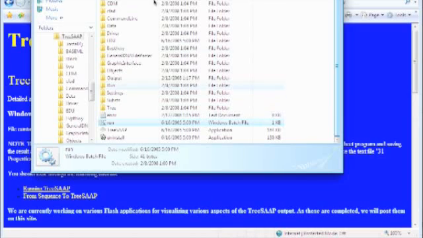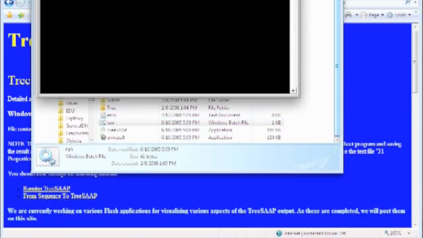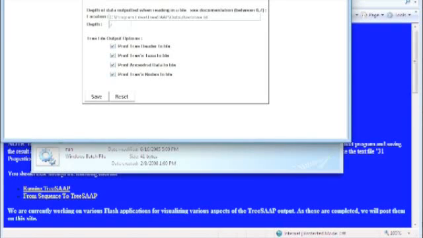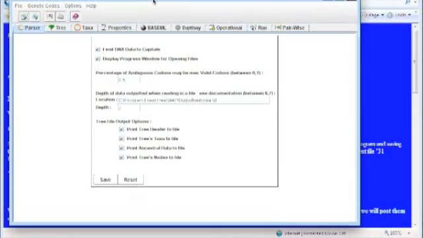Unfortunately, on Vista, I've found you have to go into Program Files and run this batch file, and it'll pull up TreeSAAP for you after a command prompt. So once you get this opening window, you're ready to get your data in the right format.